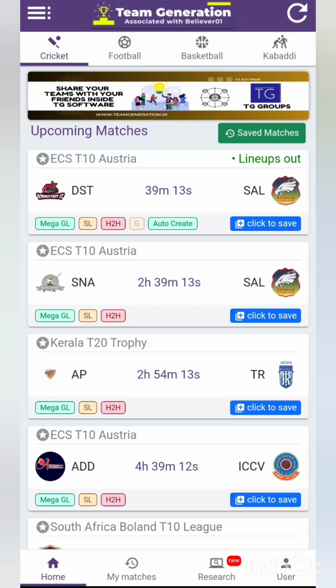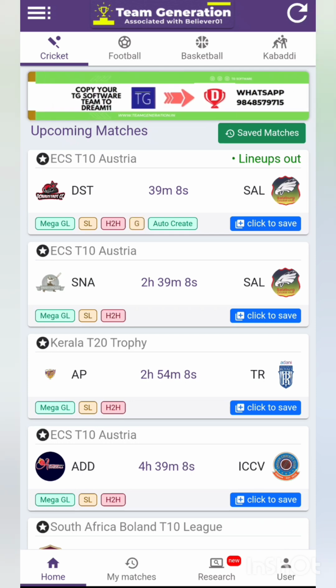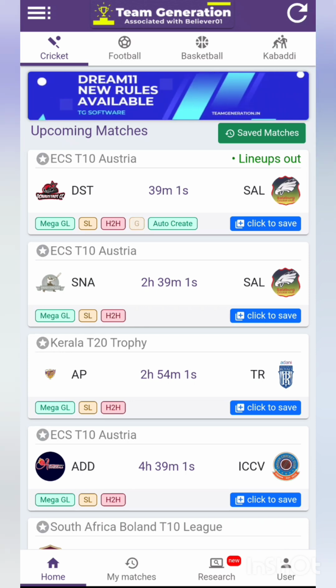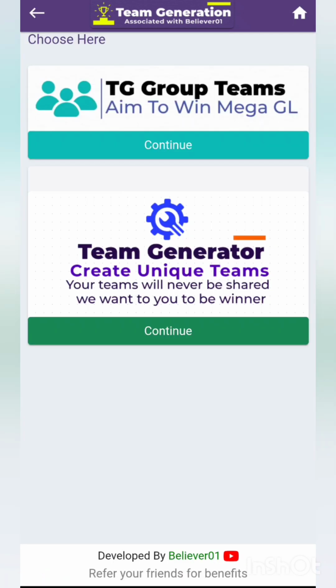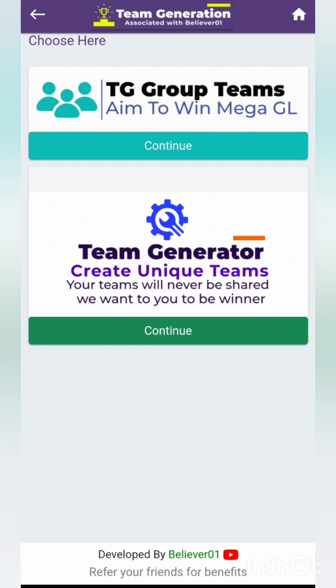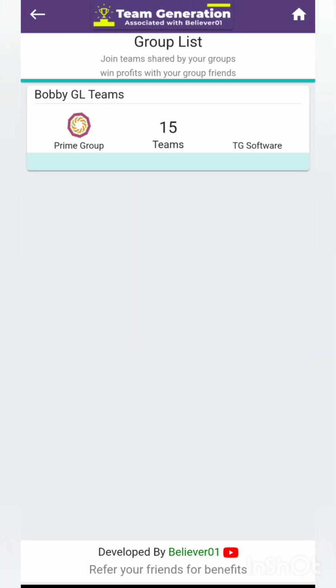If you are part of that group, and the teams got shared or posted, you will also get this G option. That means your account is allocated to some TZ group teams by a group owner. If I click on the match, I am getting the TZ group teams option. If I click on continue, I'm getting the 15 teams which got allocated to me.